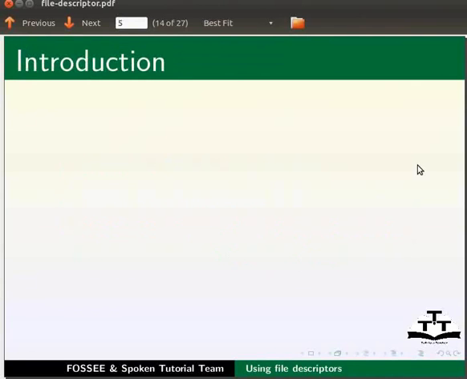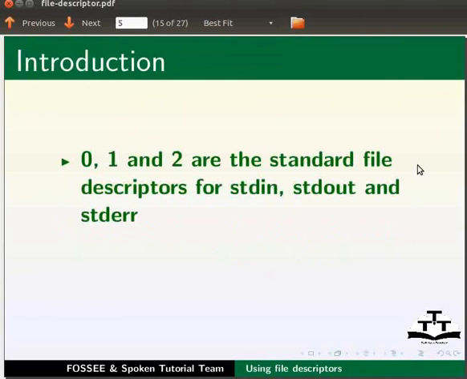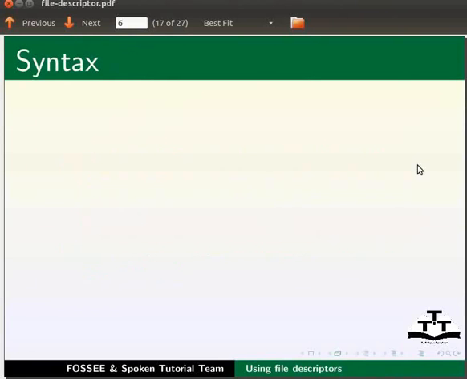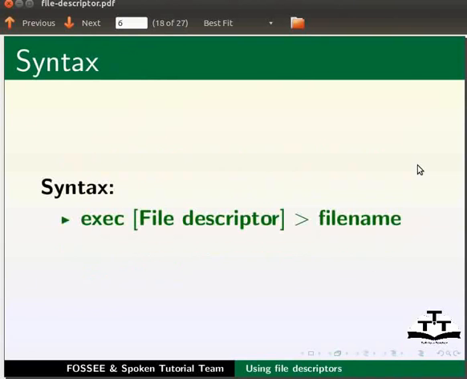Let us start with an introduction. We have already studied about file descriptors in the previous tutorial. 0, 1 and 2 are the standard file descriptors for stdin, stdout and stderr. File descriptors are used for I/O redirection. The syntax to assign a file descriptor to an output file is exec file descriptor greater than symbol file name. Let us see an example.